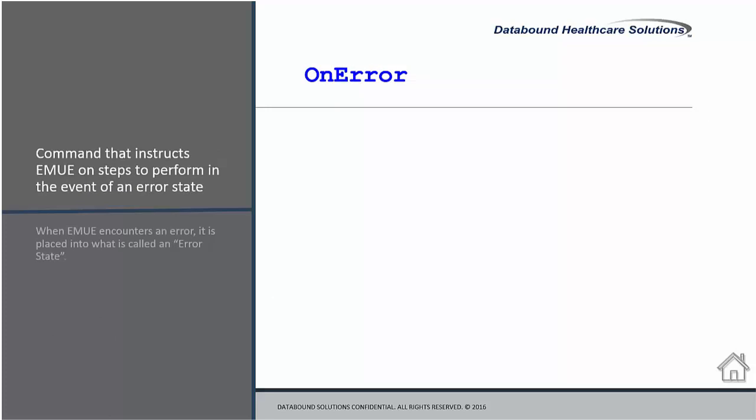The next command here is on error. Now, many of you may have seen on error, but might not have realized what it did. You might have copied it from template to template. But what on error does is it tells EMUE how to perform its job when it encounters an error. So you're telling EMUE, on error, I want you to do something specific.